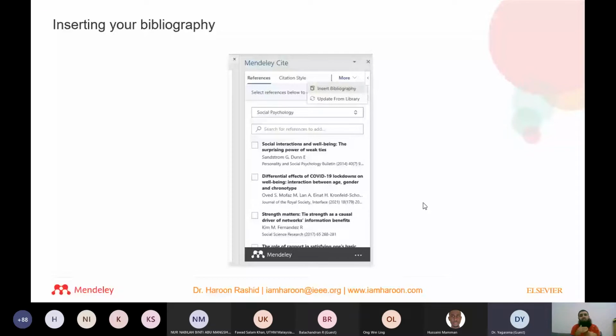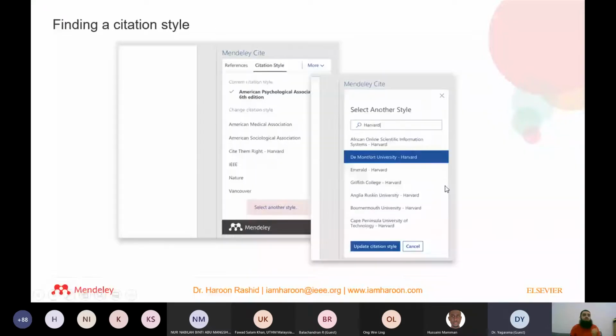Now, when you need to insert the bibliography, meaning the references, the last reference section you usually have in your paper or in your thesis, you have to click on more. Once you click on more, you will see the first option, insert bibliography. First you have to keep your cursor at the place where you want to insert it. You go to the end of the document or any specific place you want to insert the bibliography. You click there with your cursor. Now your cursor is blinking. Then go to more, click on insert bibliography. All those references that you have inserted in that document will appear in your Microsoft Word.